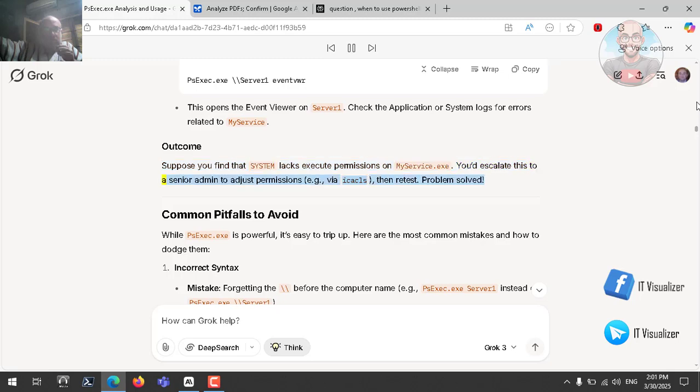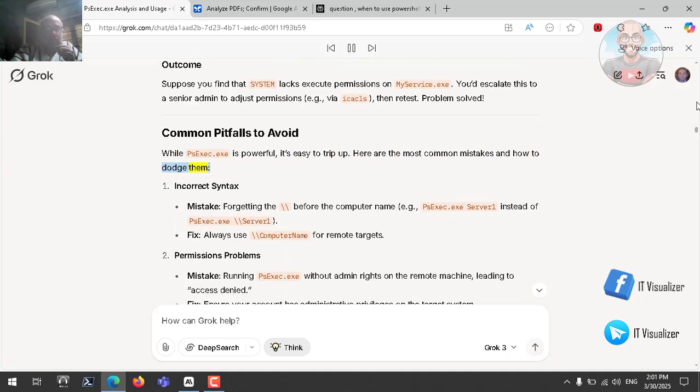You'd escalate this to a senior admin to adjust permissions, e.g. via icacls, then retest. Problem solved. Common pitfalls to avoid. While psexec.exe is powerful, it's easy to trip up. Here are the most common mistakes and how to dodge them.